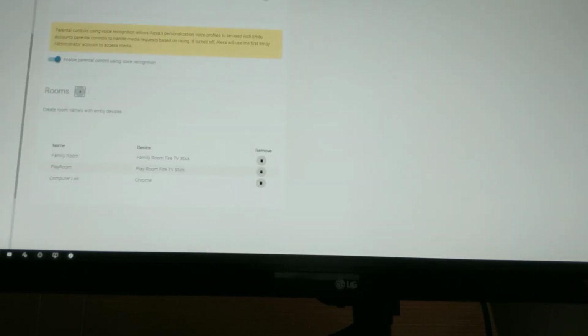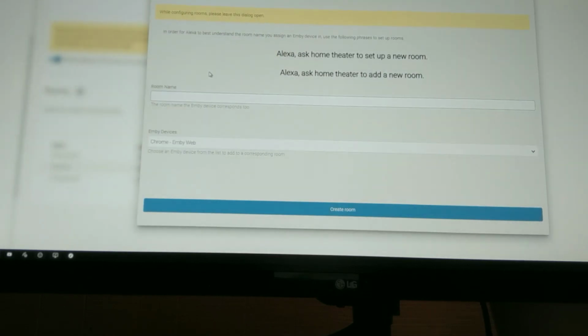So we can try that one more time. So we'll create a room here, and we'll say, Alexa, ask home theater to set up a new room.